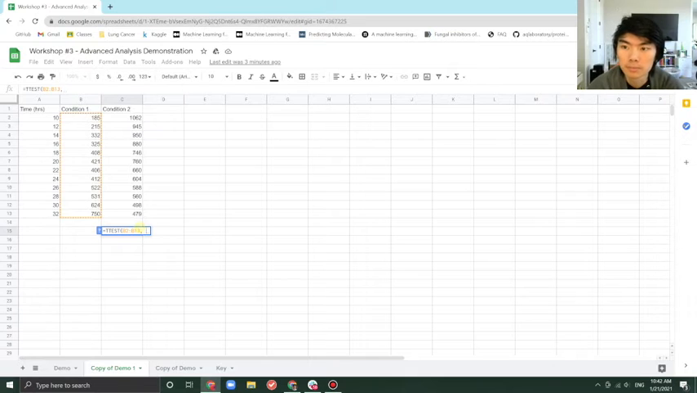For condition 2, you do C2 and then colon and then C13 to grab all the blocks from this column. And then you do comma 2, comma 1, those are just settings for the t-test function. And you put a parenthesis to close it off and press enter. So now a number will appear, 0.012.